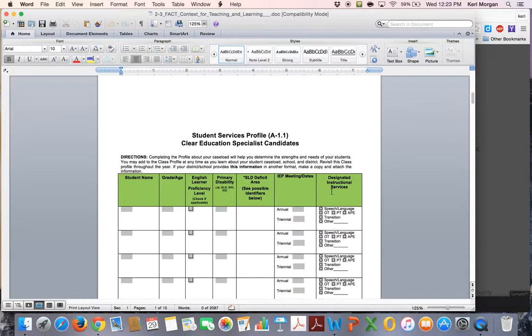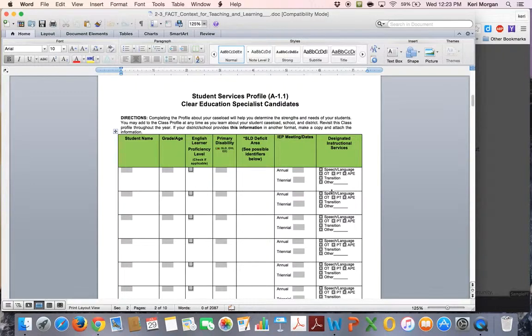So we're just going to scroll quickly through and take a look at the Student Services profile. You are going to complete this profile and be thinking about the strengths and needs of your students. If your district or school provides this information in the columns in another format, you can make a copy, scan, and insert it into this doc, but it really does need to be this information or more.